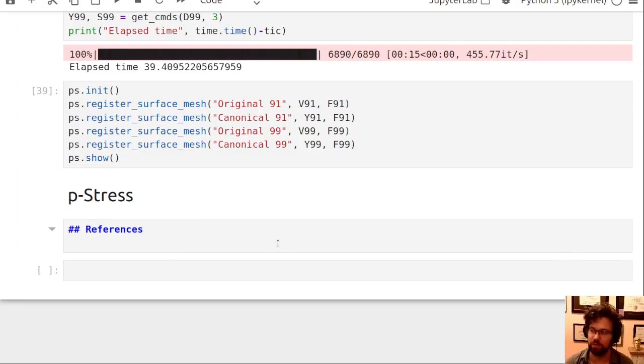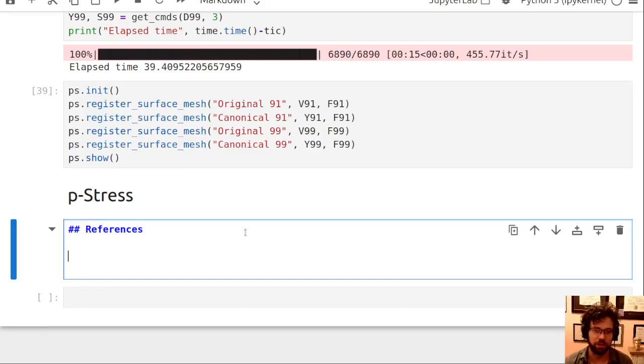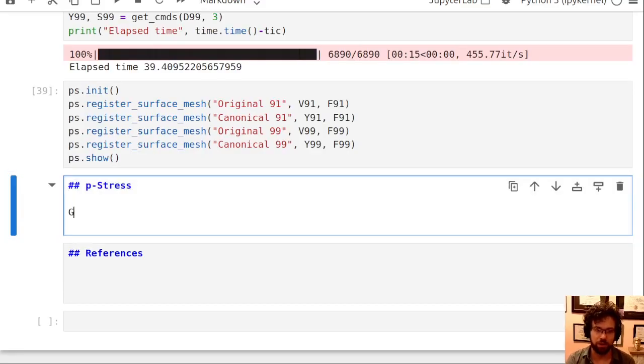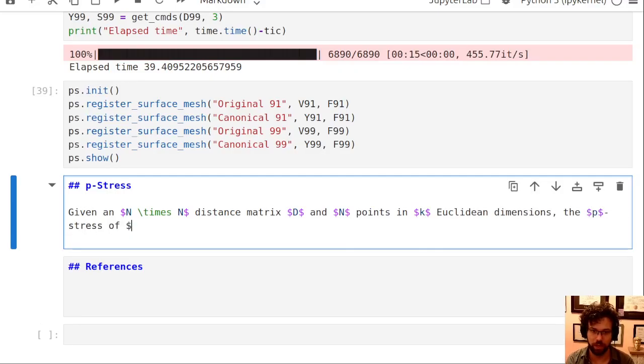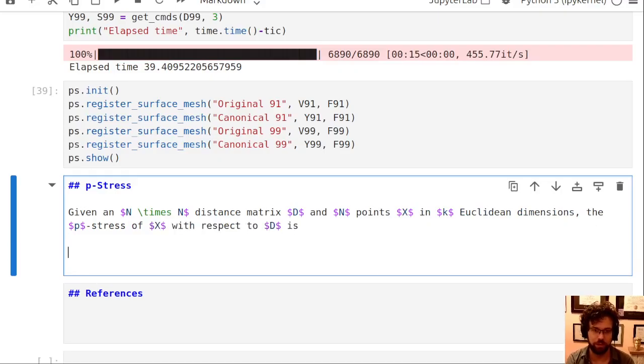It also uses a slightly different objective function. But let me be a little more precise here, and I'll write it down, and hopefully that'll make more sense. So I'll say given an n by n distance matrix, D, and n points x in k Euclidean dimensions, the p stress of x with respect to D is written as follows.